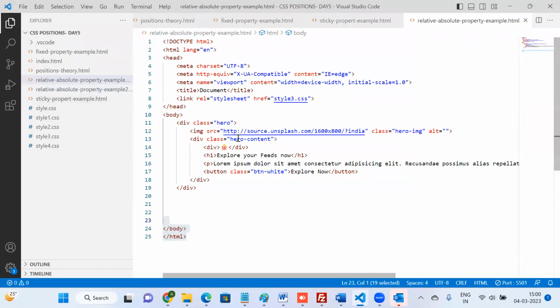So in this web page, web content, you can see that we have a div class hero, then we have an image, then we have a div class hero content, and in hero content, we have a div with an icon, we have an "Explore your fields now" heading, then we have a description, and we have a button.